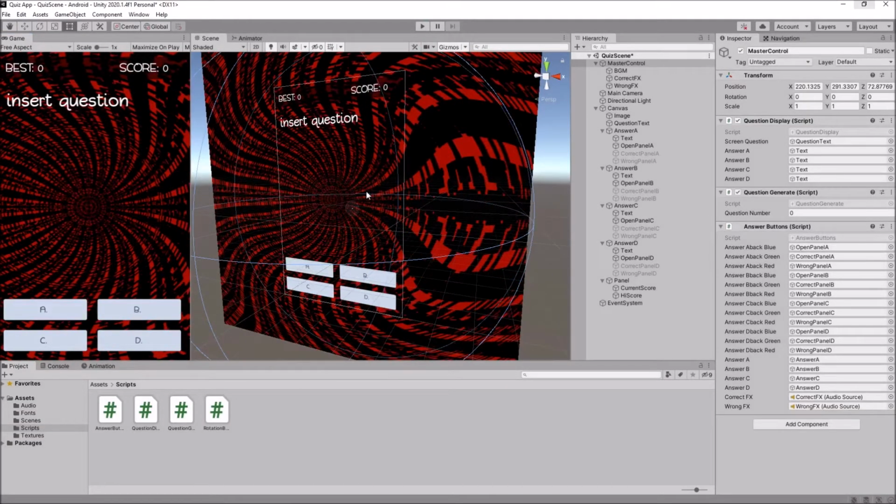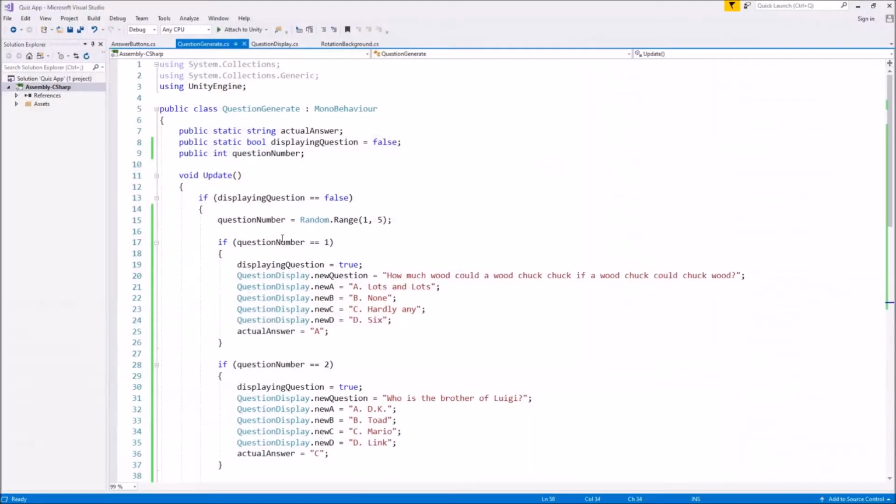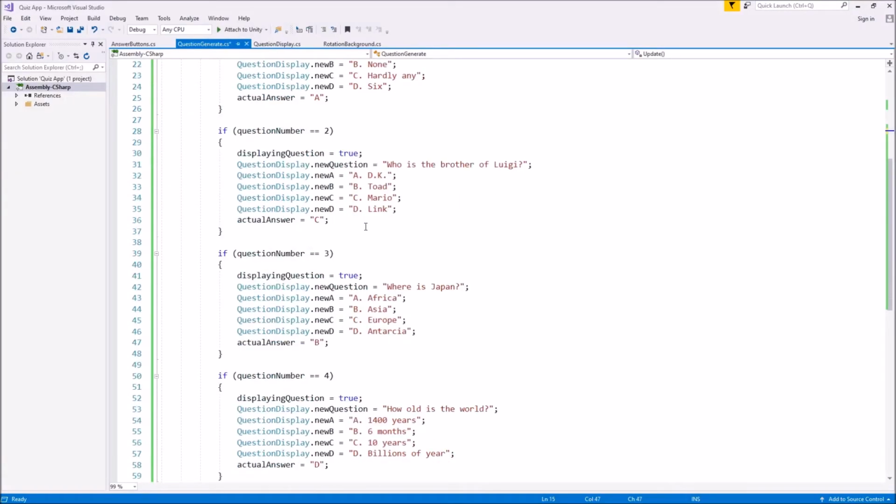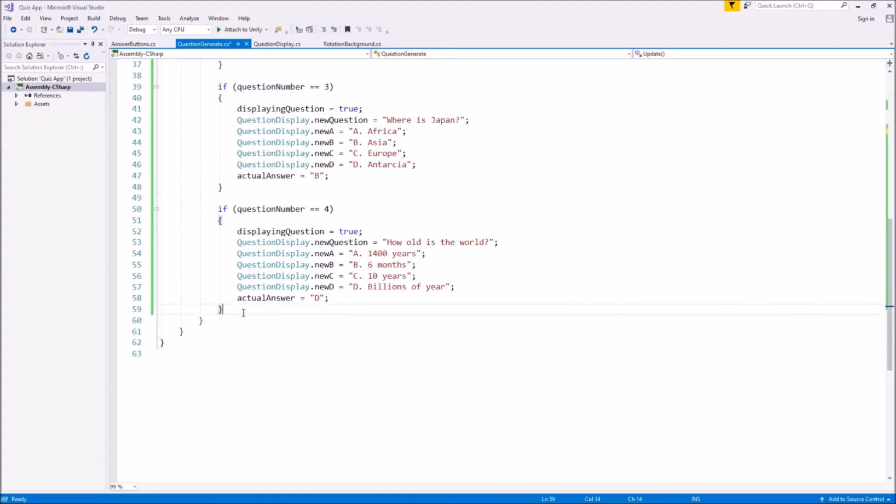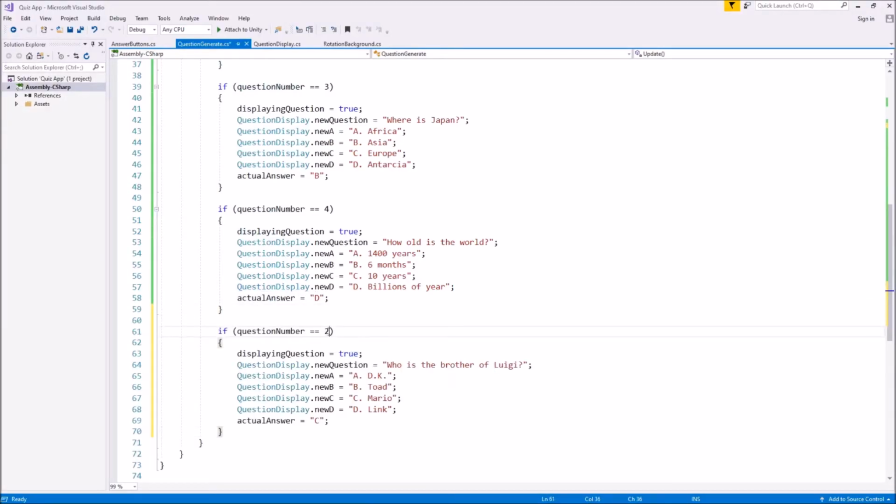Cool. As I said, there's no real limit you could go to with this. If you want to add more, all you would need to do is go into your question generate, add 1 to your maximum, and then scroll down and just place your question. So we could say 5 now.